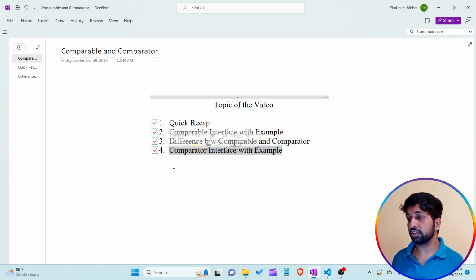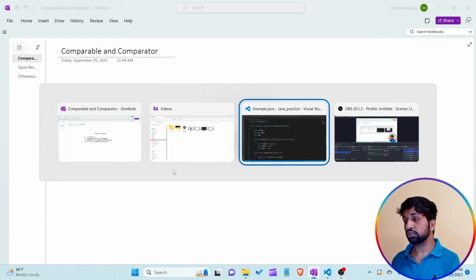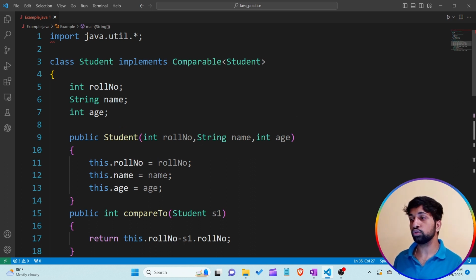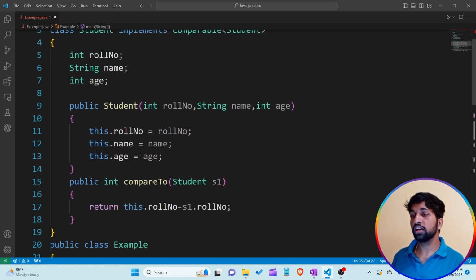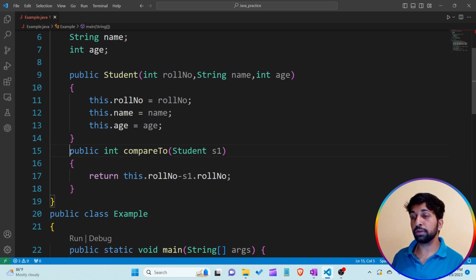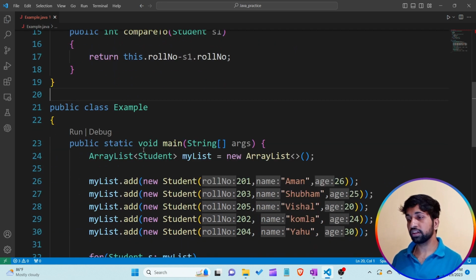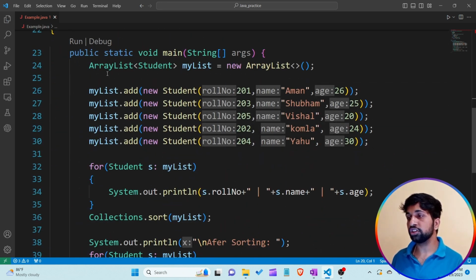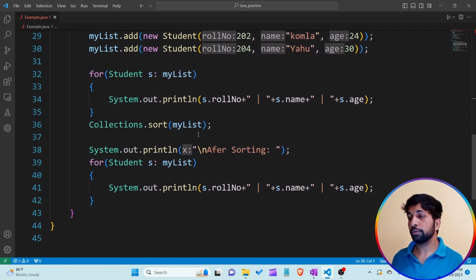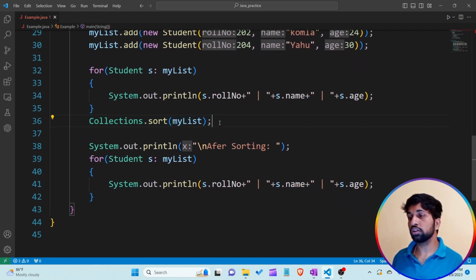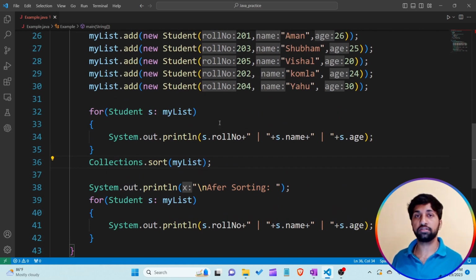Now I am coming to the last point of the video, the comparator interface with the help of an example. So I am coming to the same example, the student class. You are able to see in this example, I am implementing the comparable interface in the student class, and then I am implementing the compareTo method, and in the compareTo method I compare the information of a student roll number wise. After that, in the example class I am creating the object of my list, which stores the information of students, and by using the sort method I am able to sort the student information roll number wise.